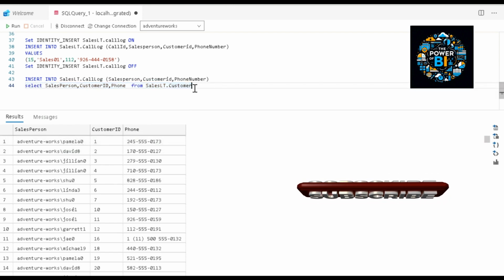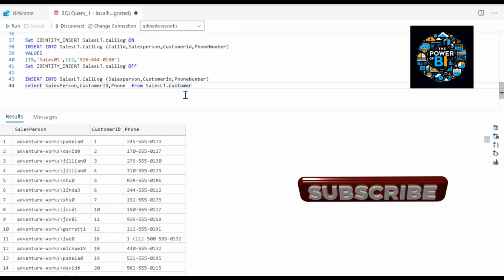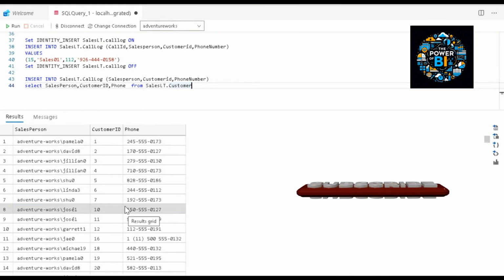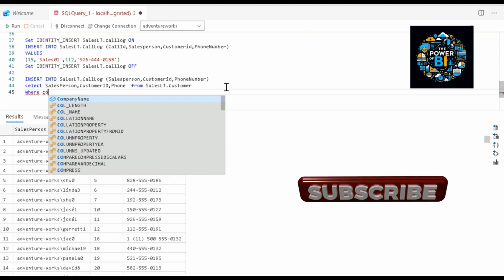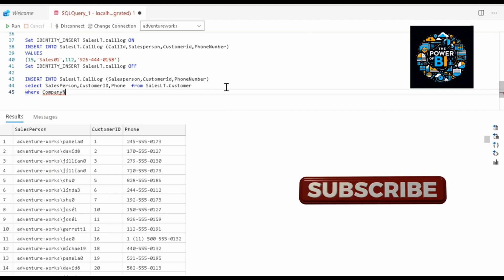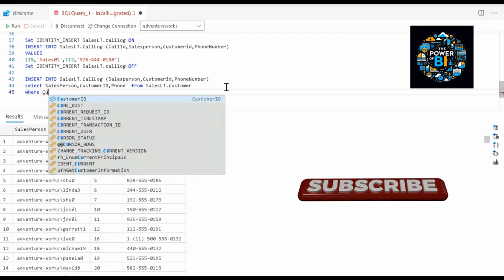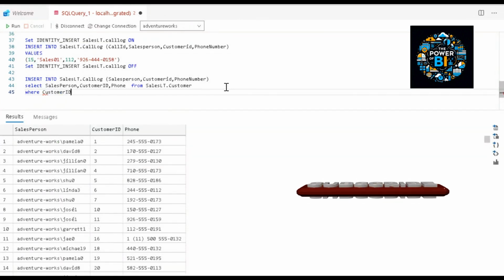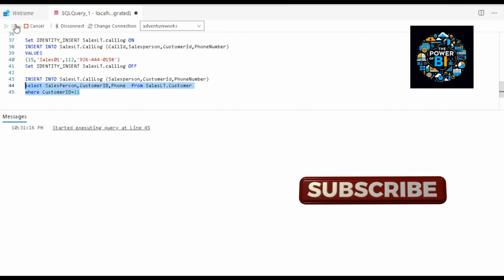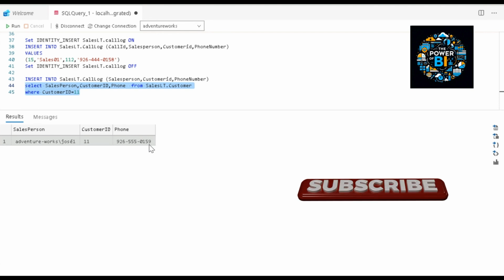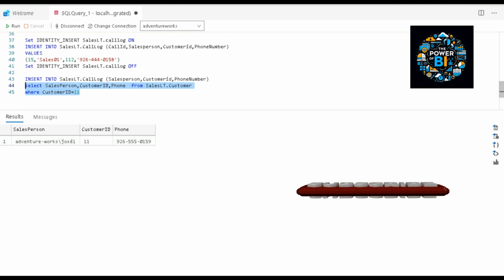But if we insert this without the where clause, then it will execute and insert all the values of the customer data. So it is important to specify company name or customer ID. For example, we will use customer ID equal, let's insert 11. So now we'll check the customer ID. So this will be inserted in the sales call log column.